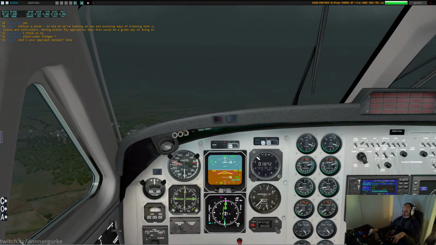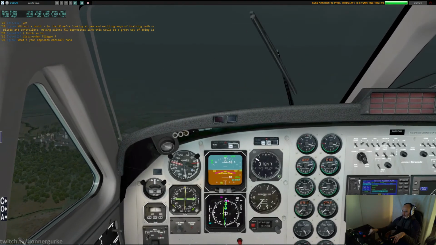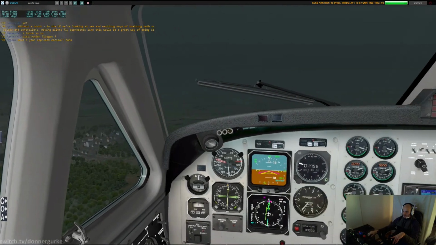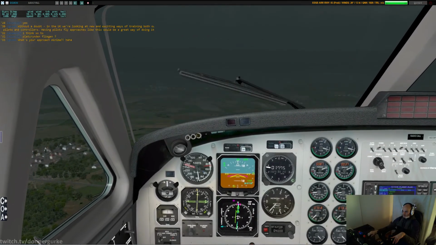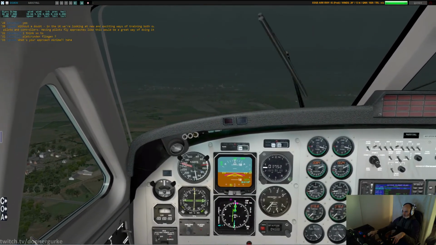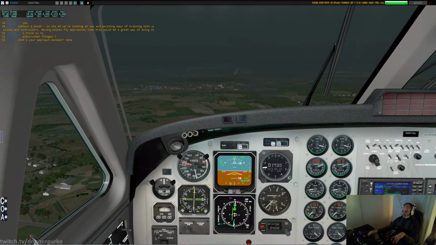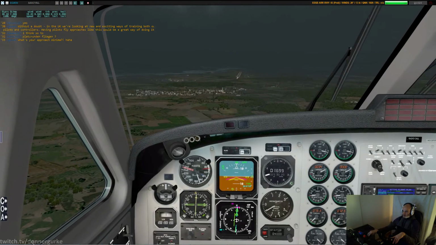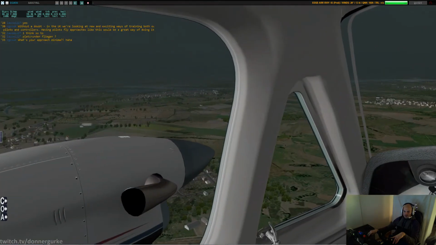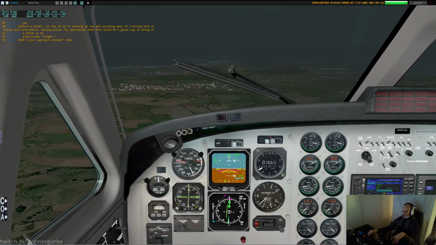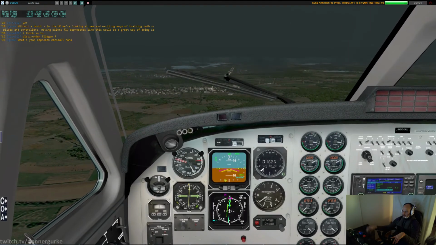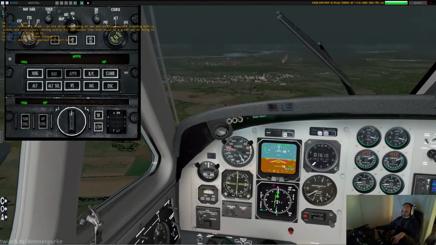So 5 DME. Let's start reducing. For some reason the autopilot seems to have big issues to track that VOR with the crosswind. Maybe I just did something wrong, I don't know.